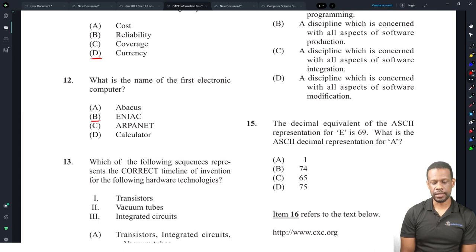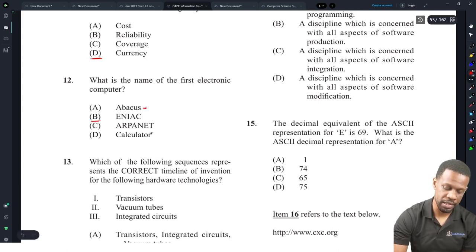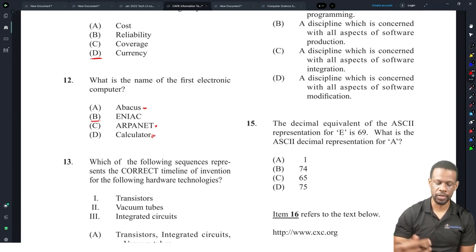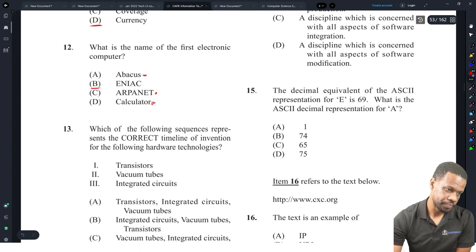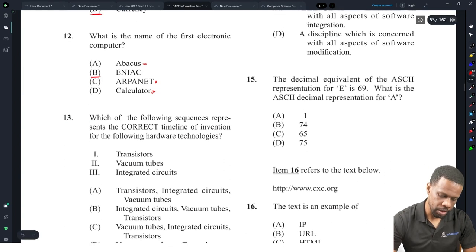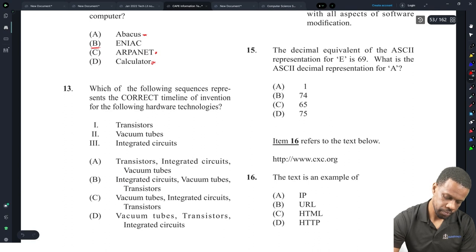What has beat me is that the syllabus will just tell you the history of computers. By process of elimination, it's not the abacus, that's the thing with the beads. ARPANET is a network, and a calculator definitely wouldn't be the first one, because a calculator is an evolved computer. So the ENIAC is the first one, but yeah, that wickedness, man. Anyhow, we don't complain, we just have to take it.